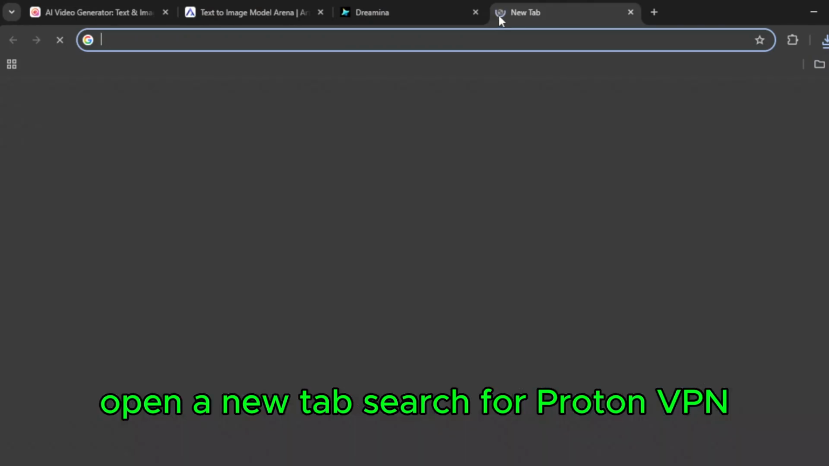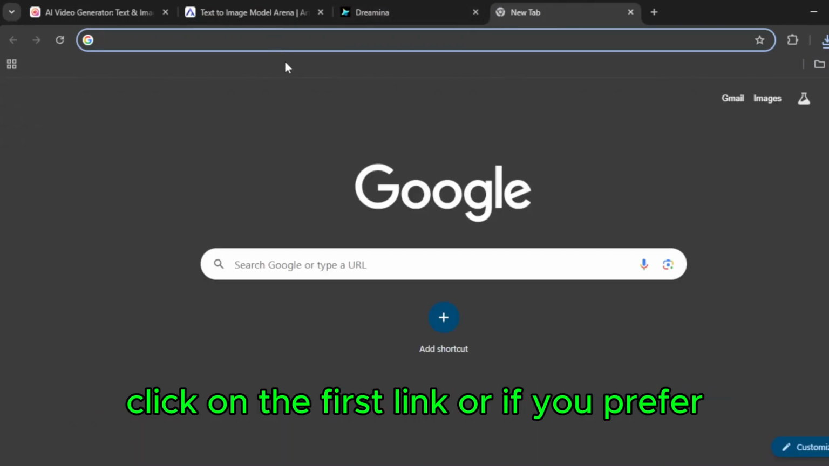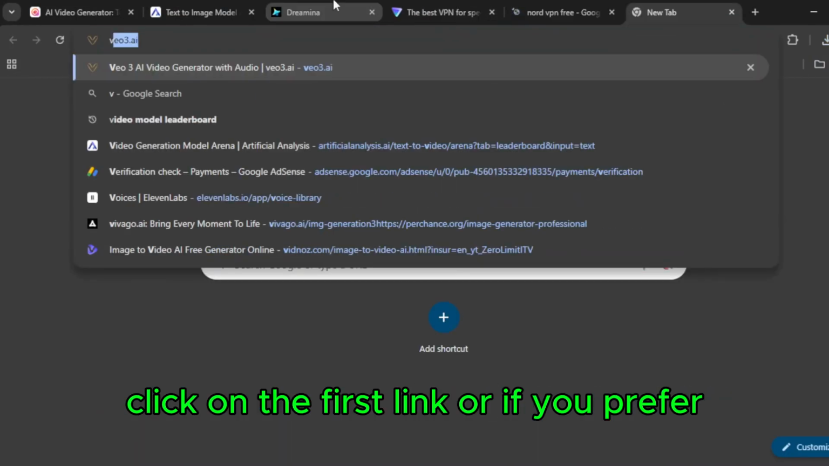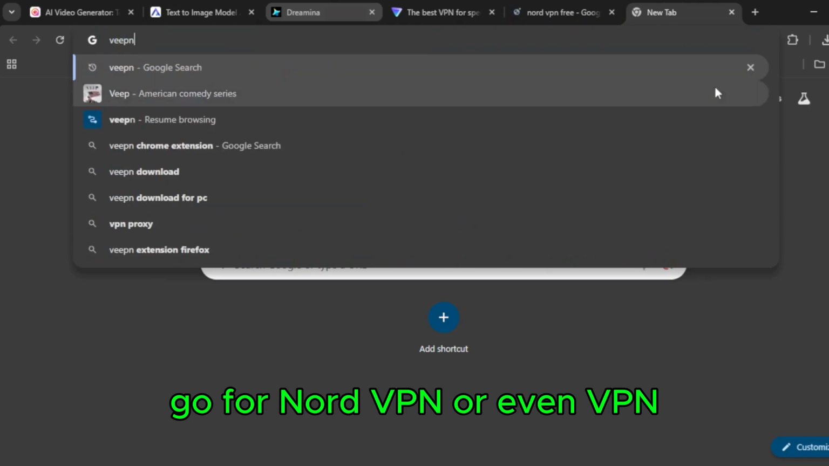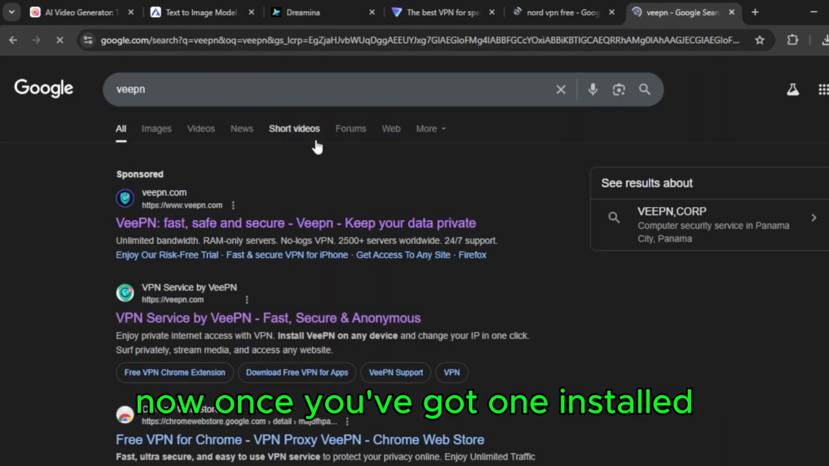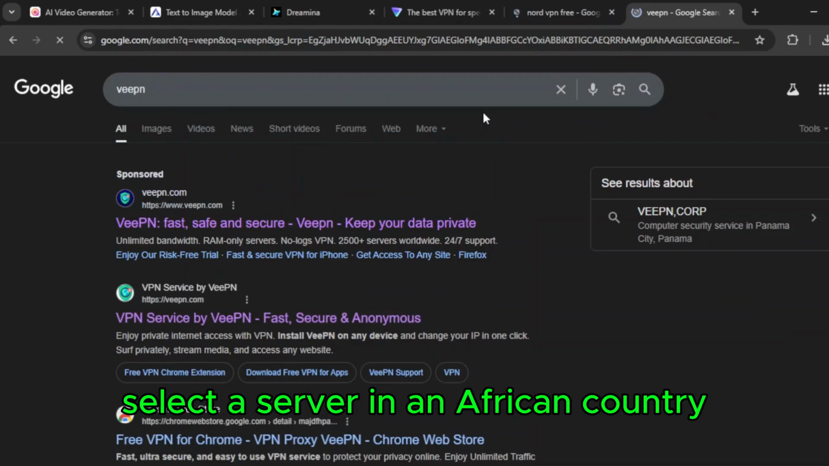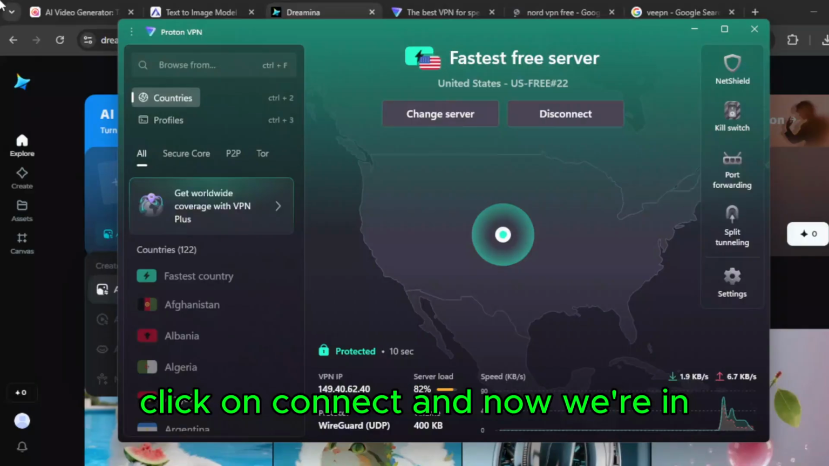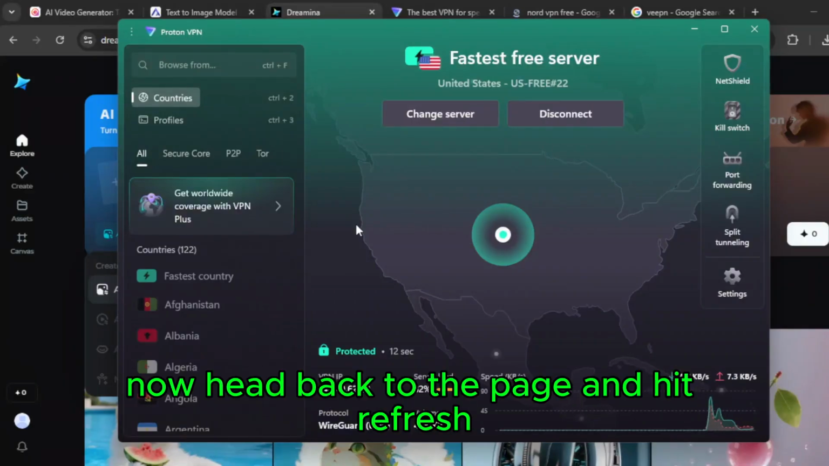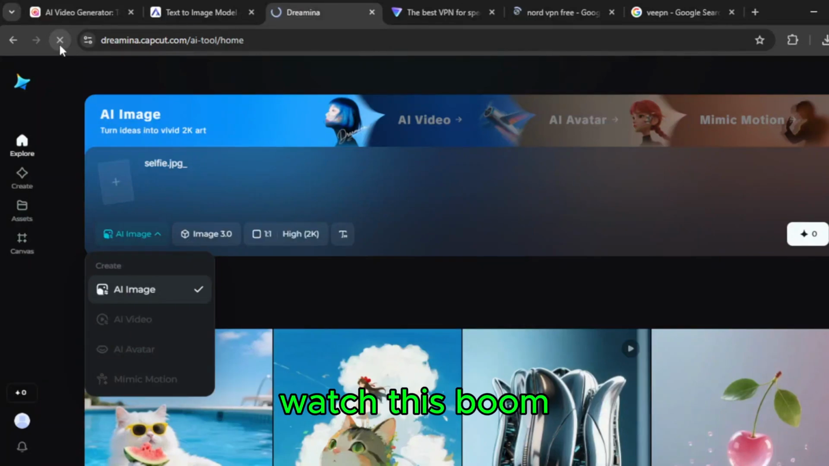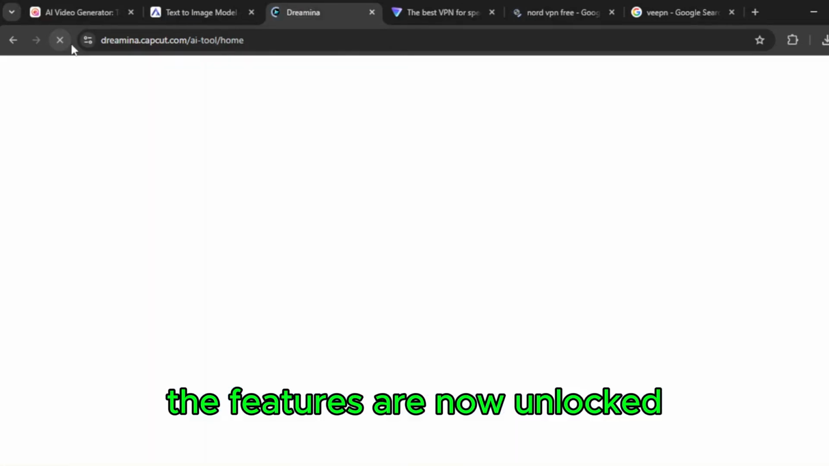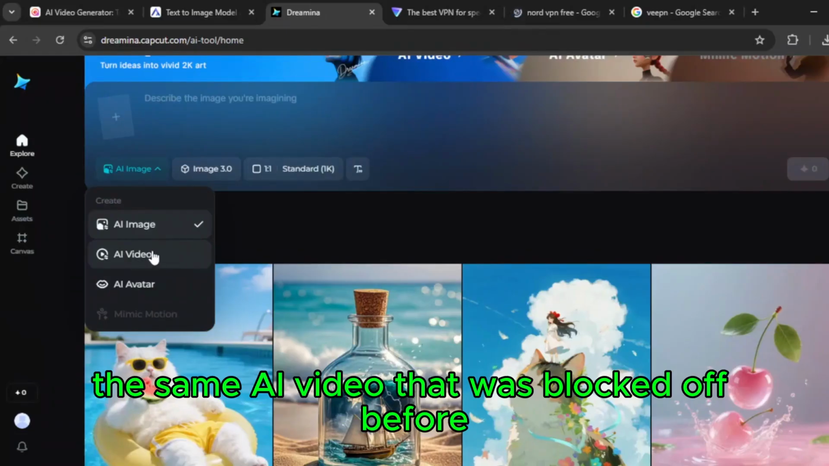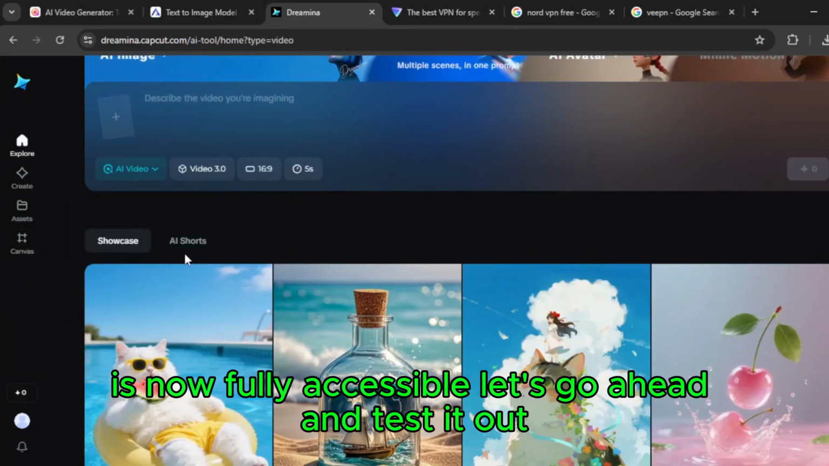Open a new tab. Search for Proton VPN, click on the first link. Or if you prefer, go for NordVPN or even VPN. Now, once you've got one installed, select a server in an African country, or maybe somewhere in Asia. I'm using Proton VPN, so I'll just open it, click on connect, and now we're in. Now, head back to the page and hit refresh. Watch this. Boom. The features are now unlocked. The same AI video that was blocked off before is now fully accessible.